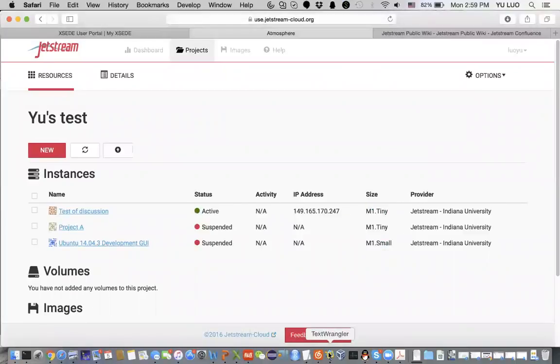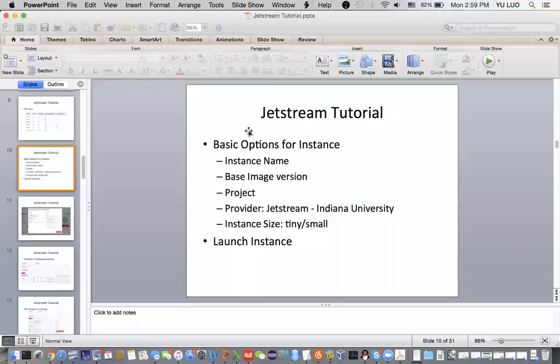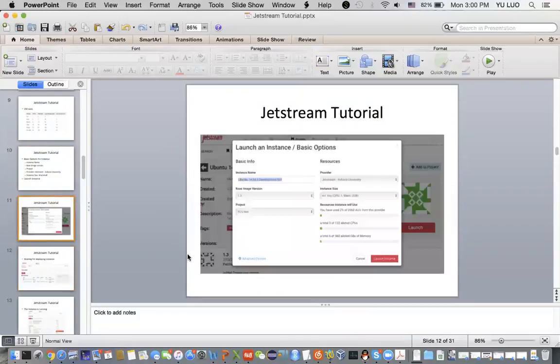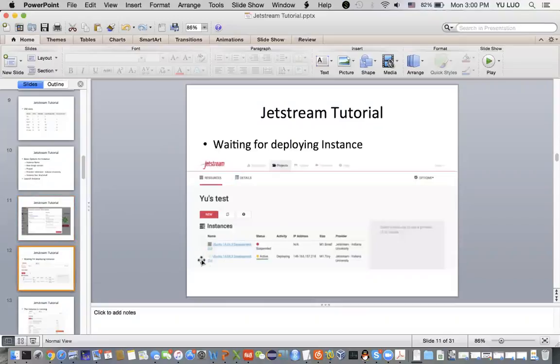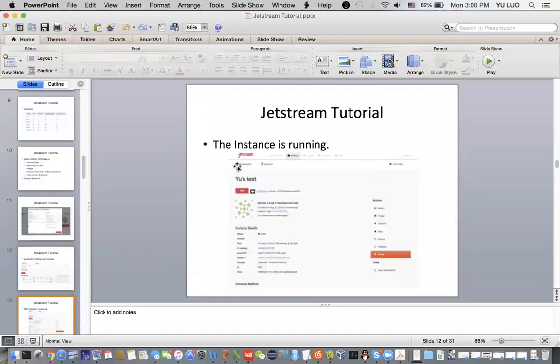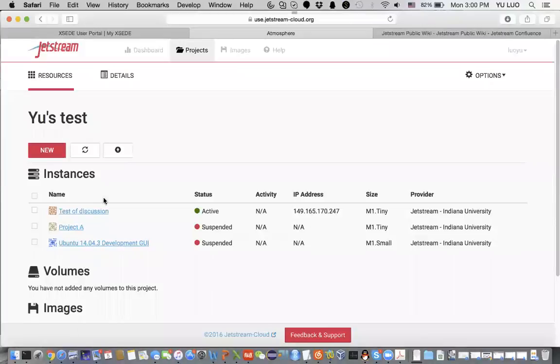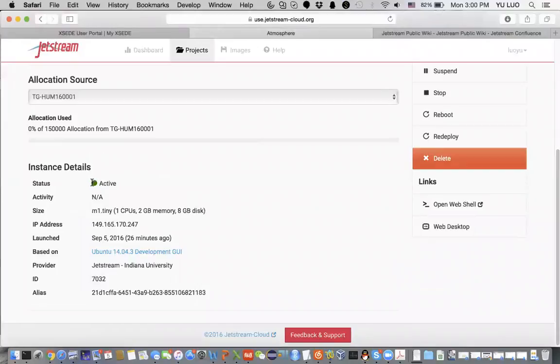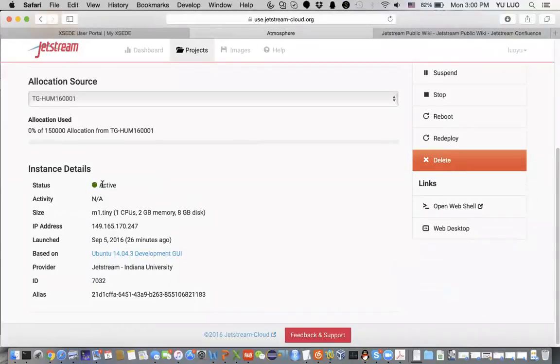So let's go to the PowerPoint to get more information. Here, when you click the launch button, you will see this page and see your VM deploying. When it's done, you will get this page: your instance is running. When the instance is running, you will see the green signal. The status is green, active, and you will see the IP address there.